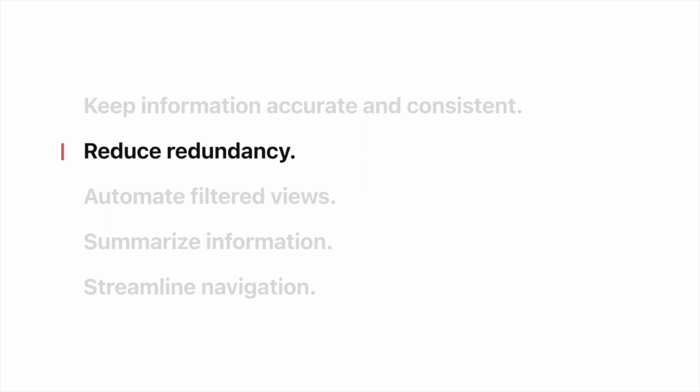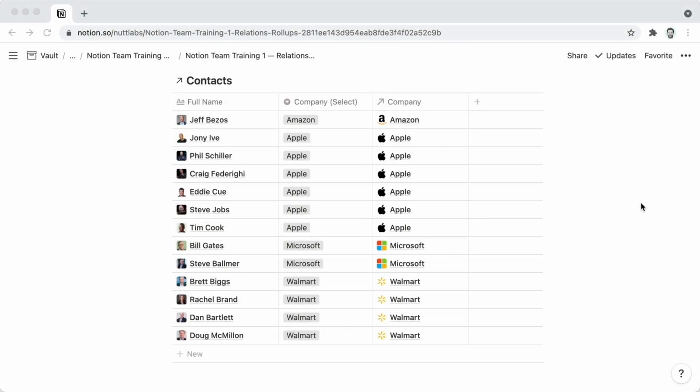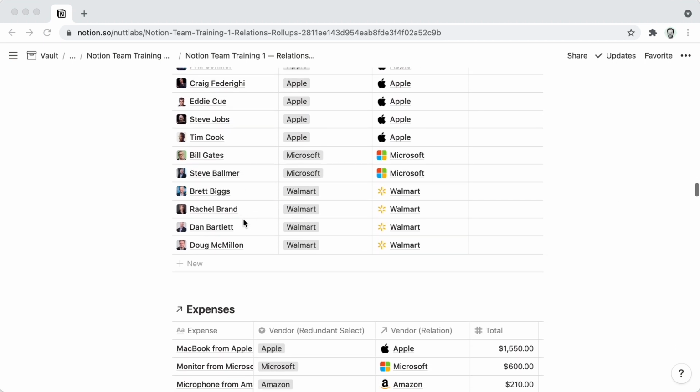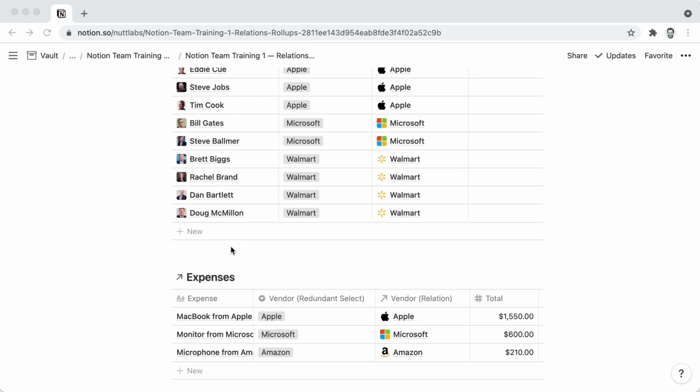Relations are also going to reduce redundancy in your work and save you time. Across your workspace, you're likely to want to reference companies in multiple databases. We saw how we'd reference them within the contacts database. But in another example, if you're tracking your expenses in Notion, you want to indicate a vendor for each expense, which is another form of company.